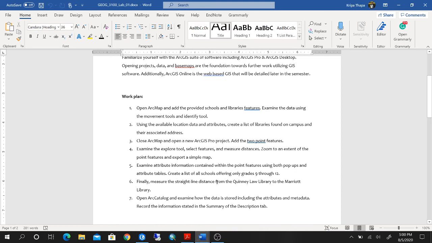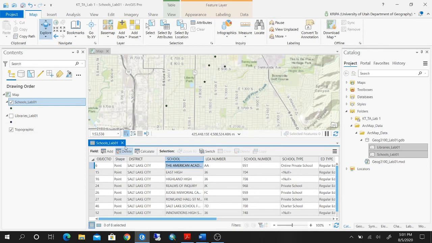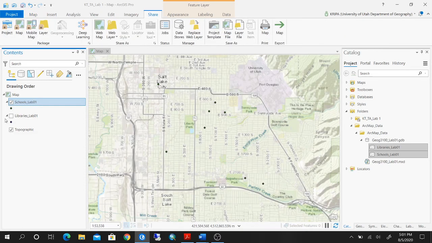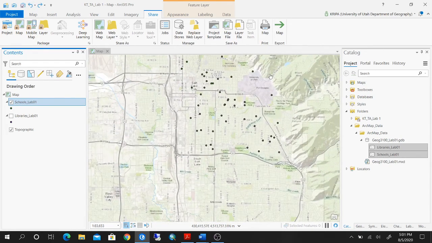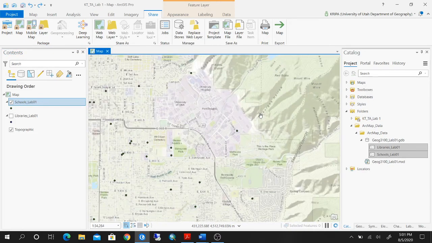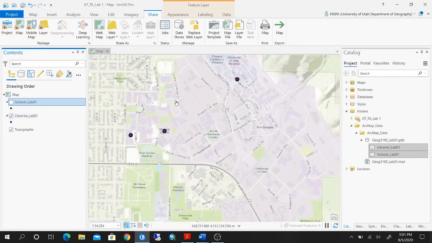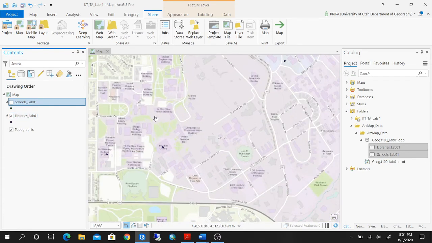So moving on. Okay, so the other thing that we need to do is measure a straight line distance between these two libraries. So we want to go back, close this attribute table, deselect schools. If you want to see all the schools, we can just go to this back button. There you go, you get back all the schools. Now we want the libraries, we don't want the schools anymore. So just select the libraries, and we want Queenie and Marriott.